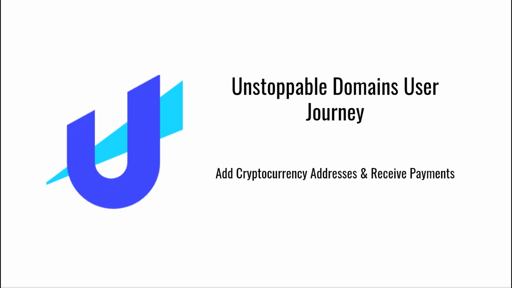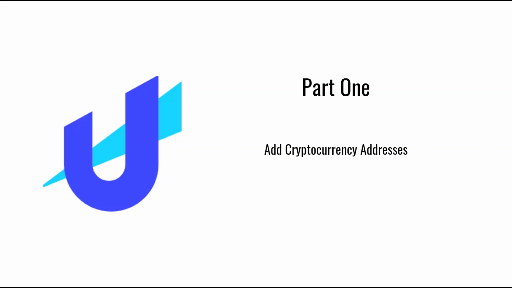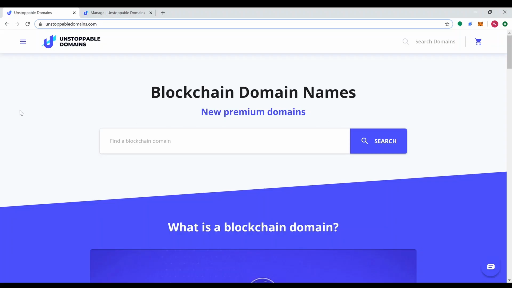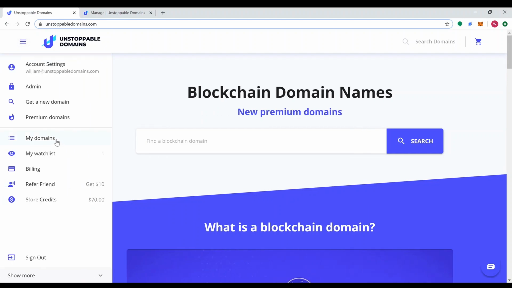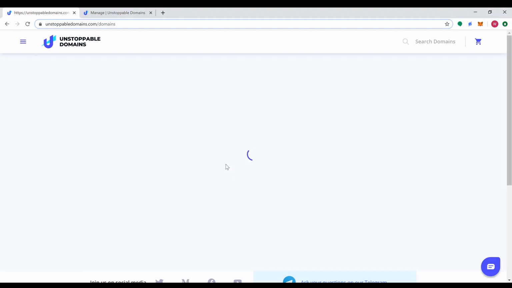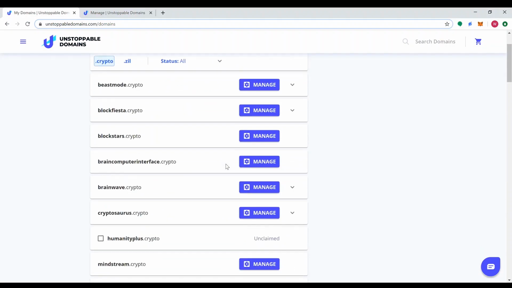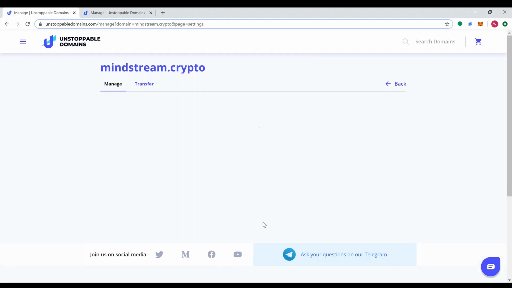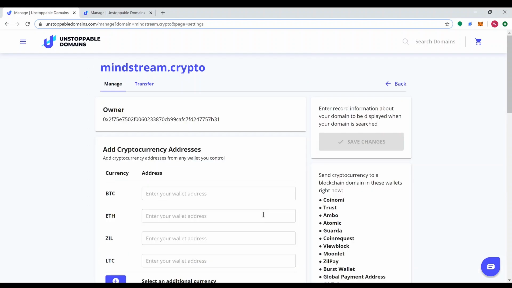Hello everybody, and in this video, we're talking about how to add cryptocurrency addresses and receive payments with your blockchain domain. First things first, log into your Unstoppable account and click the menu icon in the top left-hand corner. Next, click My Domains. Scroll down to the blockchain domain that you want to add cryptocurrency addresses to and click Manage. Here, we're working with mindstream.crypto.